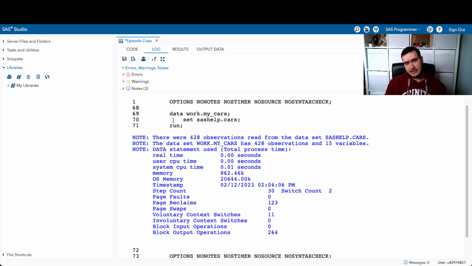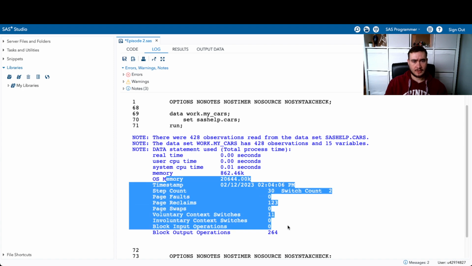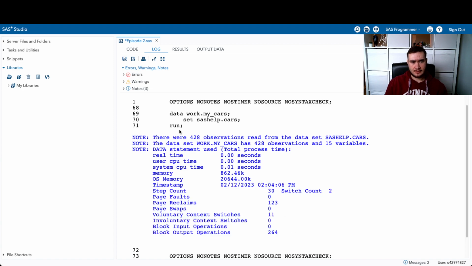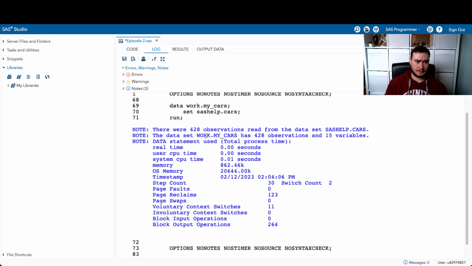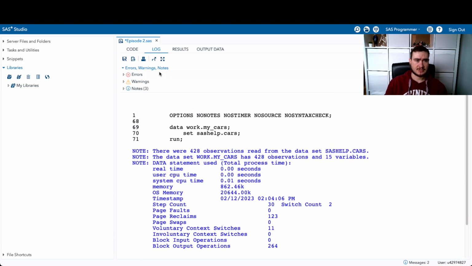SAS will, for each of these statements, give you some information. In this case, it gives you how much time, CPU time, and memory this specific statement used. And then at the end here, there's another option statement which is the same, but this is just part of the environment if you're using SAS for academics.